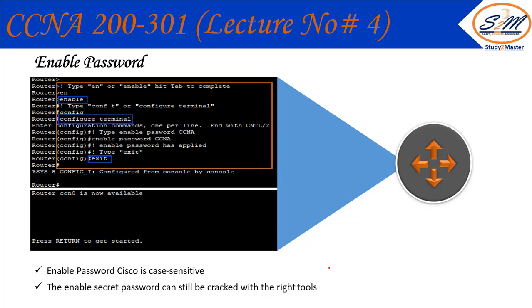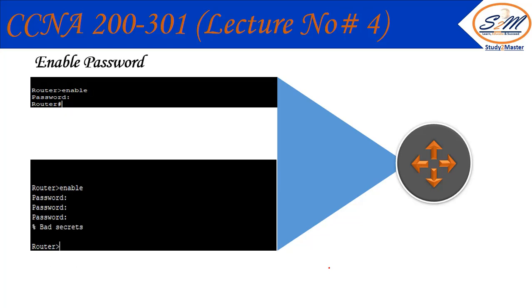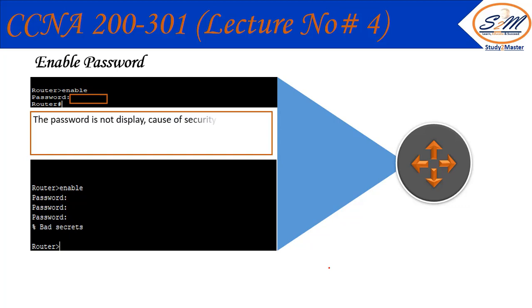Now let's jump to the next slide. Enable password. So I have typed my password here. What is the beauty of Cisco routers and devices? It will not show how you type the password, but I have already typed the CCNA password, and I'll jump to the privilege mode. The password is not displayed because of security issues.